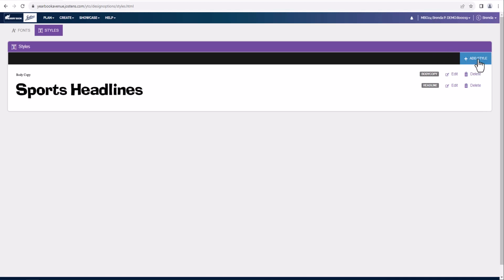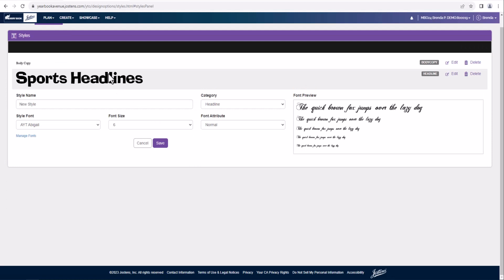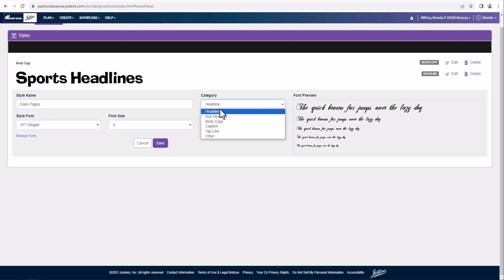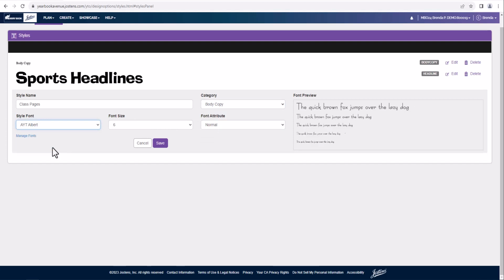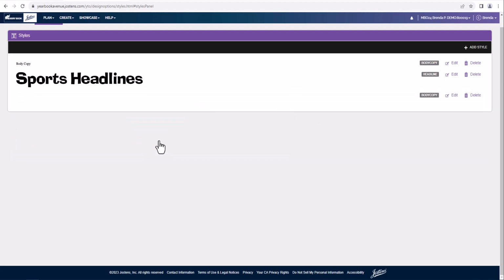So you can simply add a style, like I did the sport headline one, and I might put class pages here and say that it's a headline, or I could put body copy, whichever. I might put this for like my student names, and I want it to be 12 point. And so when all the student names are brought in, they're going to be a certain size. It's a little small, but I can always edit that. But you kind of get the idea for it.